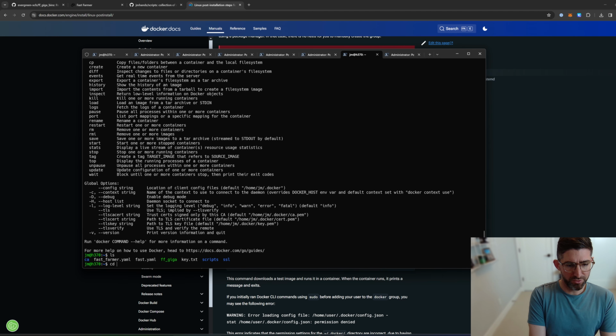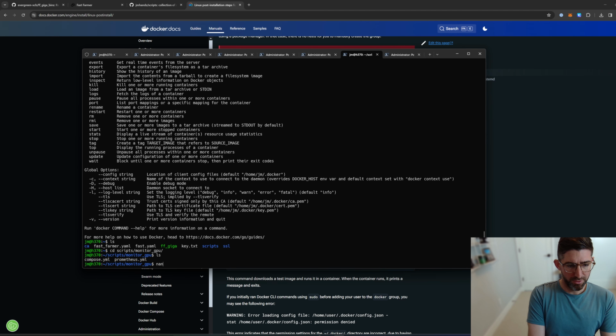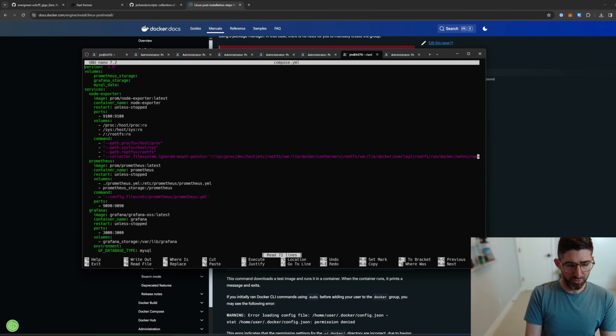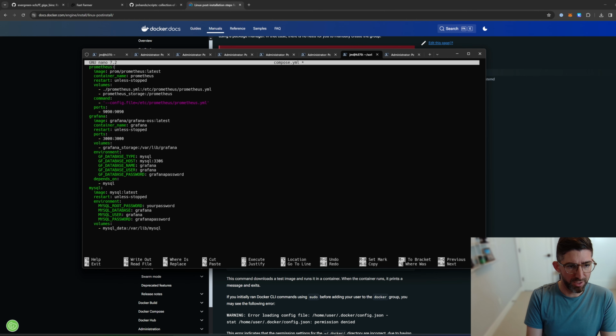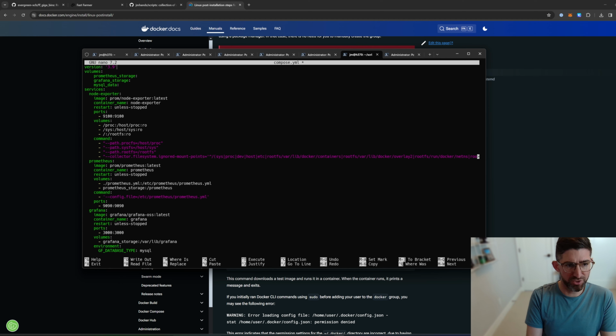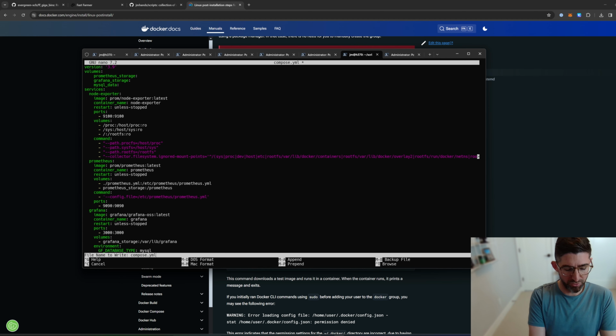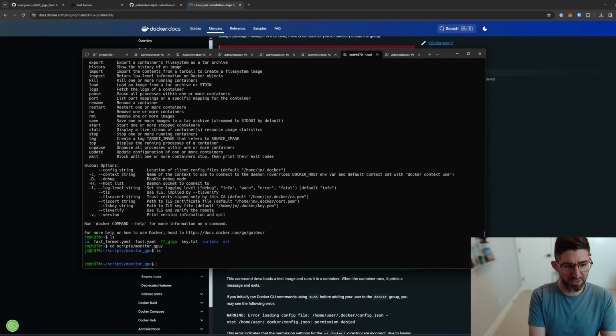So we're going to go to scripts, monitor GPU, and we're going to nano compose.yaml. And so this is the compose.yaml we have. If you have a GPU on the system, you can run this last one, but we don't have that, so we don't need that. So we're just going to delete that and run. This is just going to run Node Exporter, Prometheus, and Grafana. So we're going to Control O and save, and then Control X to exit.